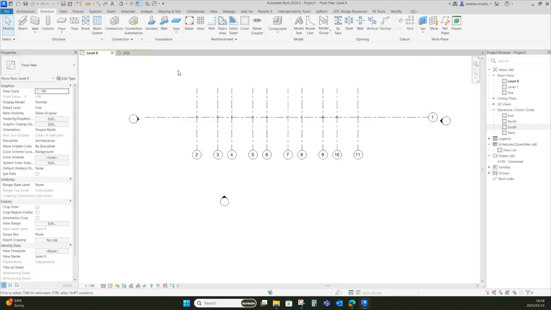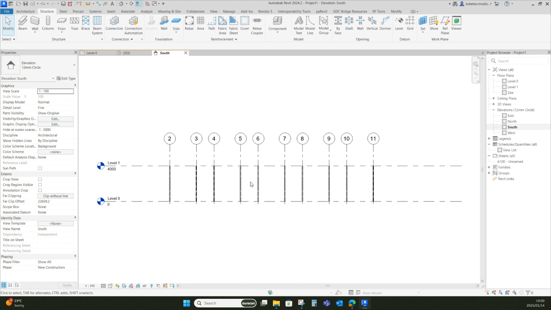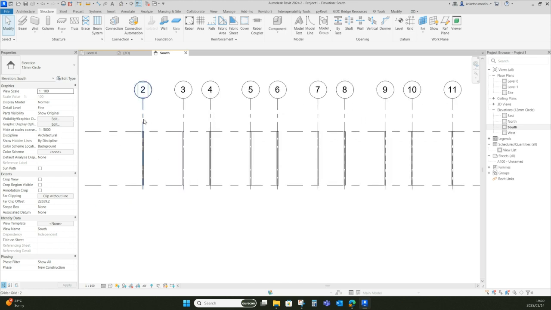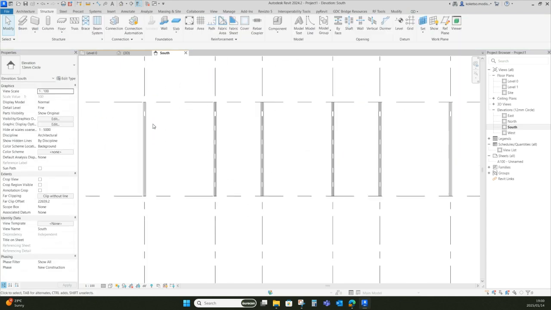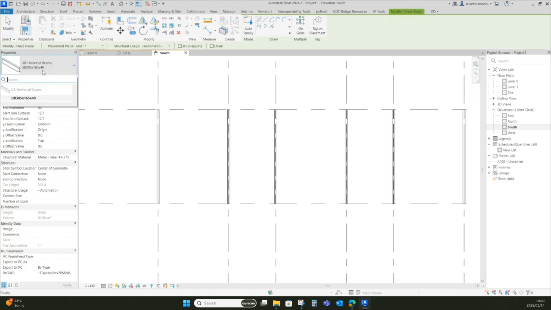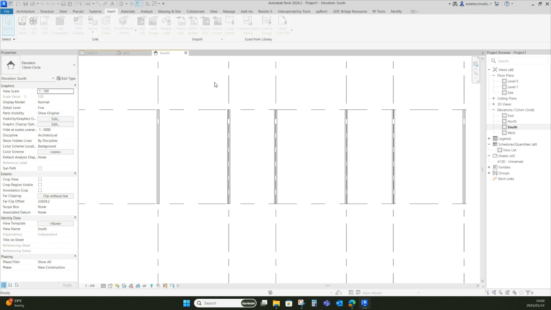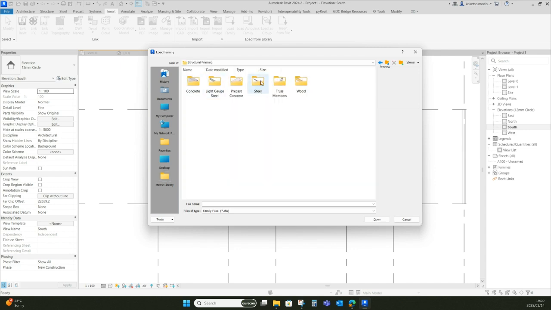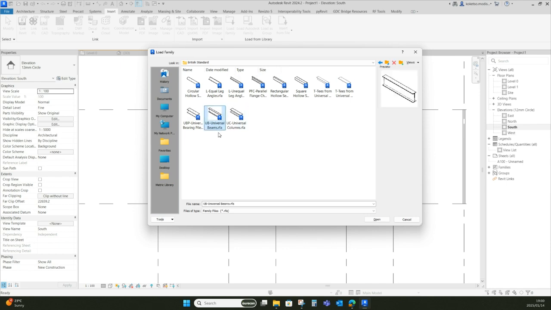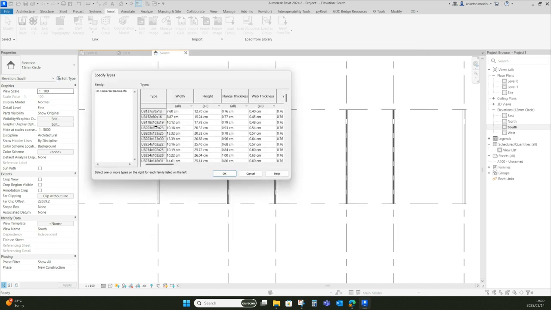So we're gonna go to the south elevation. On the south elevation, we're just gonna extend these grids, and we're gonna go with beam, but this beam is too big. So we're gonna go to Insert, Load Family, Metric Library, Structural Framing, Steel, British Standards, and then we're gonna go with Universal Beams. So you're gonna open it, and then the size we're gonna go with 152 by 89 by 60.